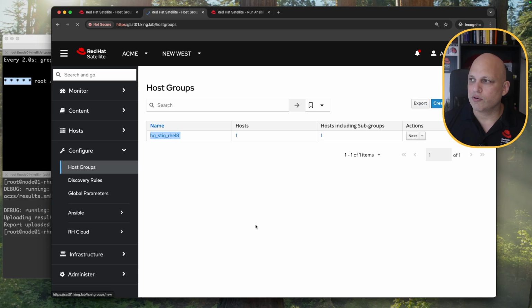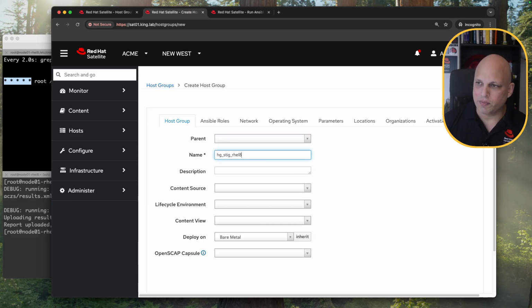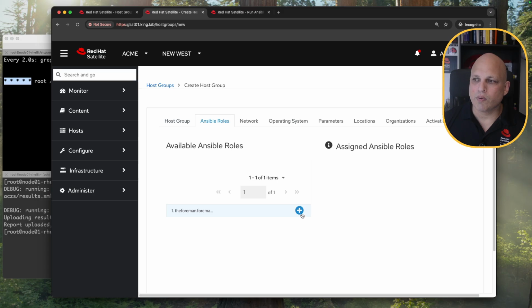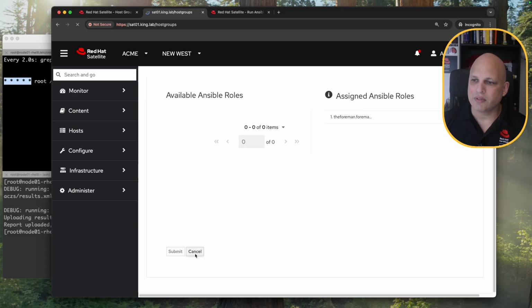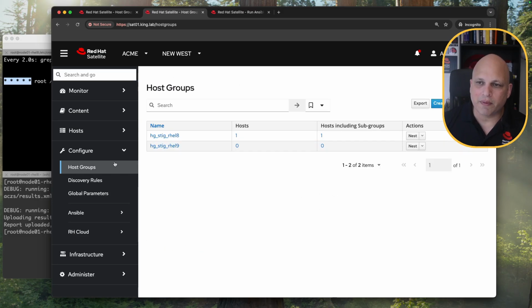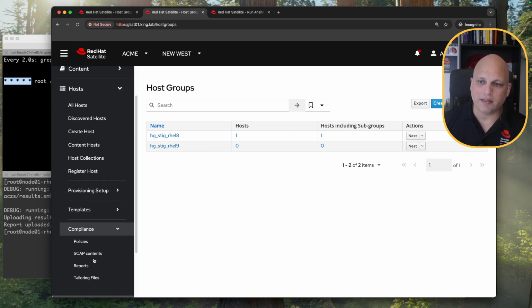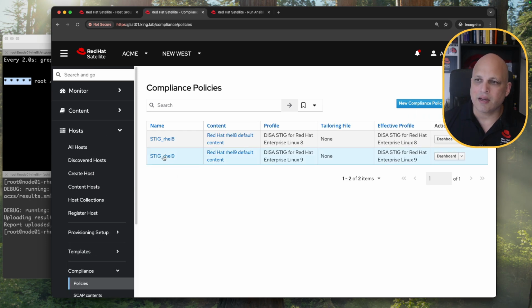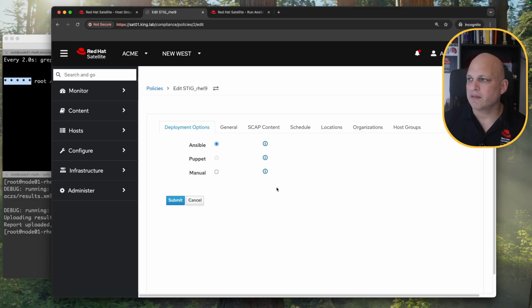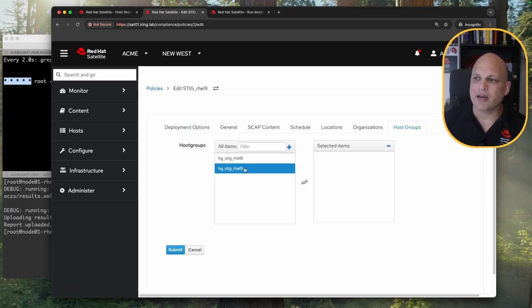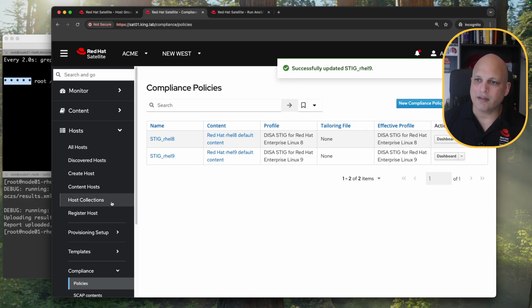We have this host group. Let me create another host group for RHEL 9. All the information I need here: my capsule, Ansible role, add the Ansible role, submit. This is the first step. The second one, I need to come back to my policy. So left menu, hosts, compliance, policies, STIG for RHEL 9. Let's click on host groups and host group STIG RHEL 9. Once I assign, I'm okay.